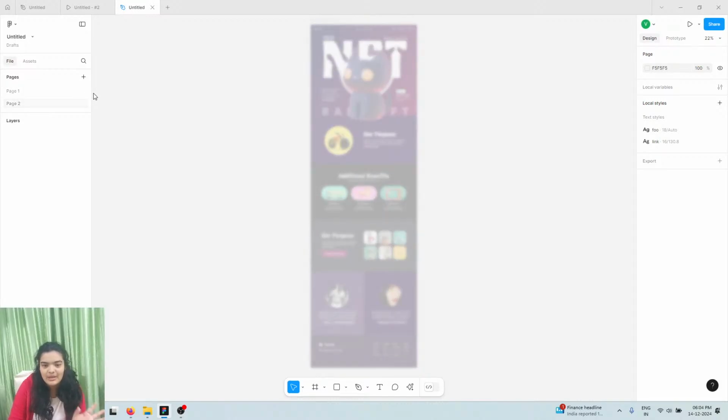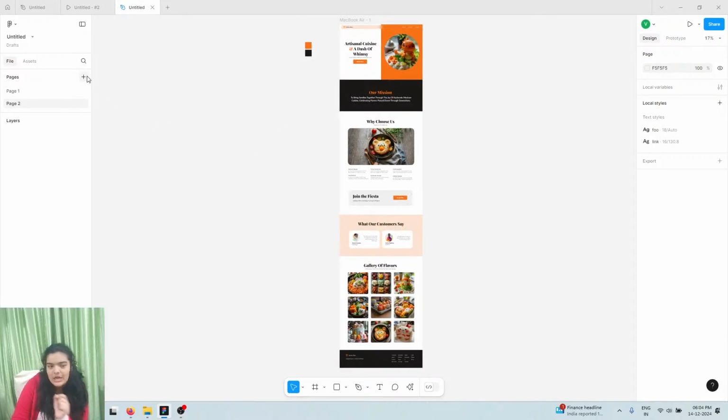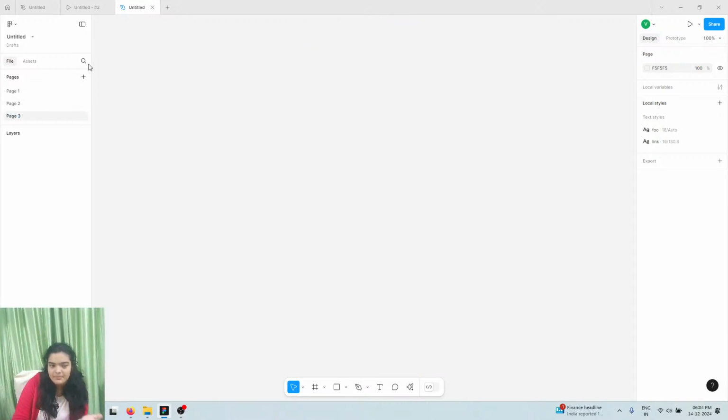Alright, so today we've built out two different UIs, and these are them. I'm now going to add an additional page. You don't have to do this if you're just starting.